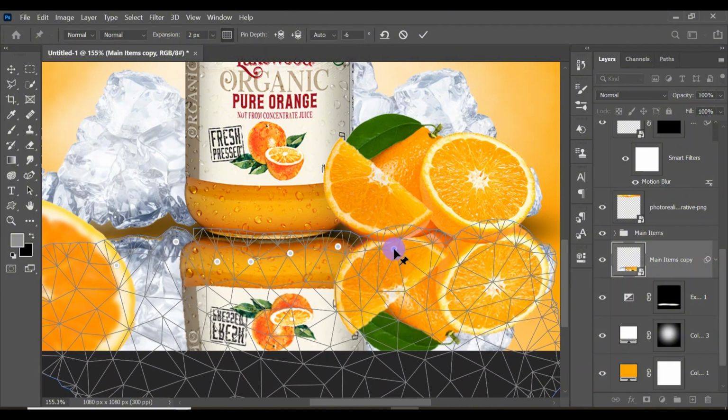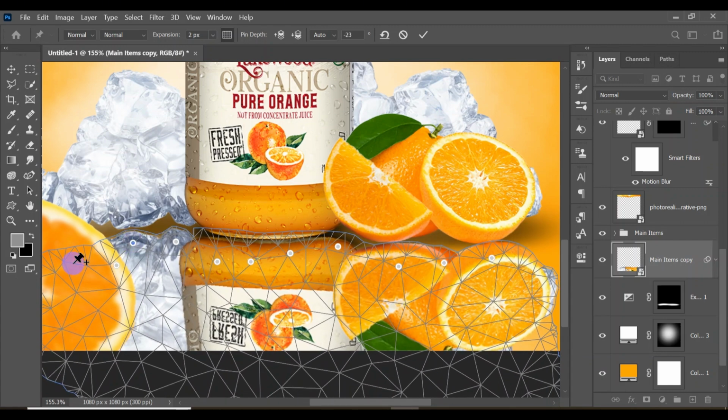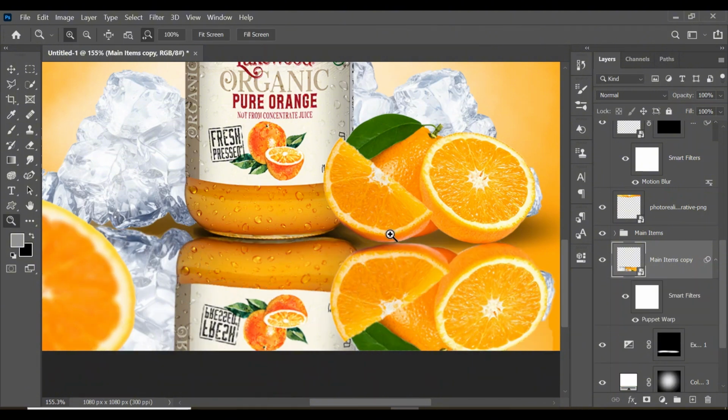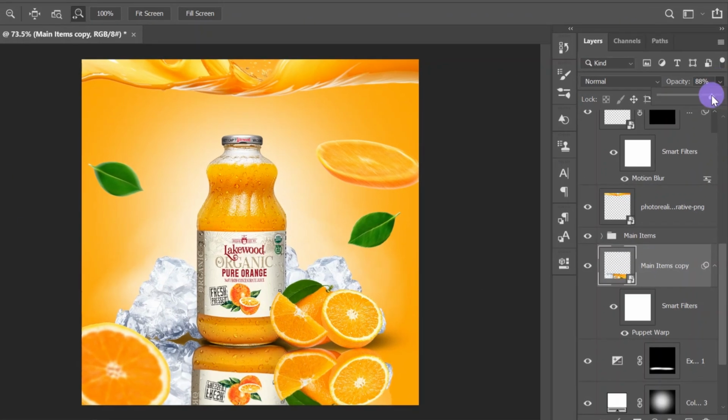Let's go. Yes, now this looks okay to me. Click enter. Very good. Now let's zoom out. Now let's reduce the opacity to make it look like a reflection. So reduce the opacity a little bit. 40% looks very nice for the reflection.